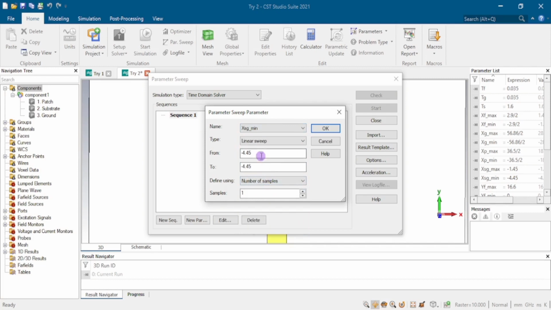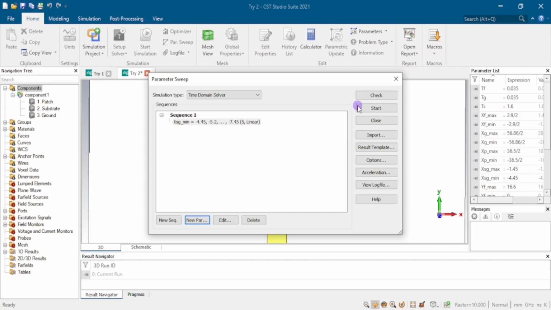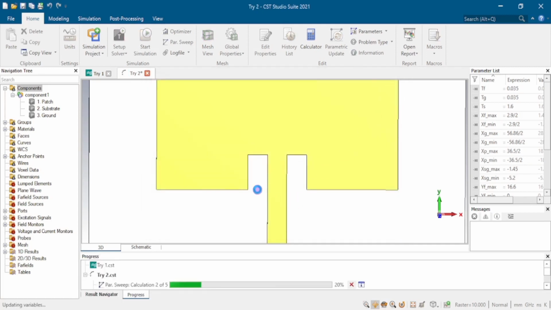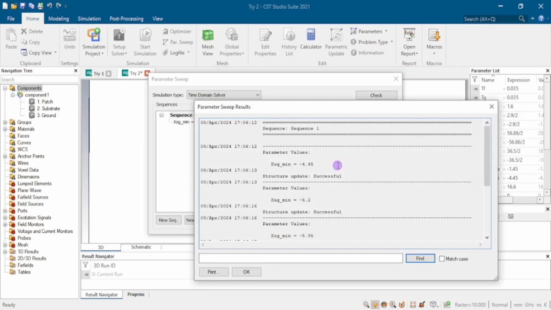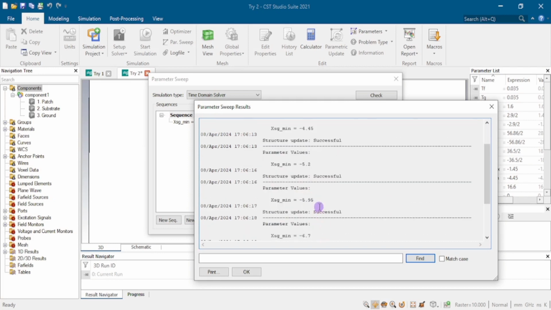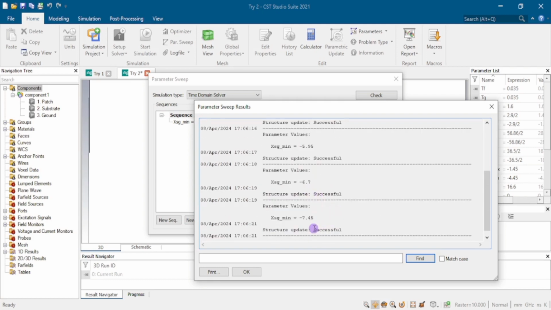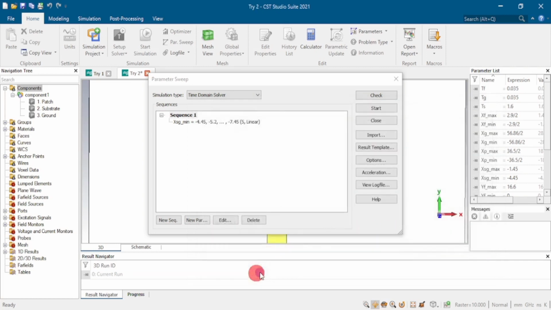Let's say we simulate from 4.45 up to 7.45, and how many samples do you want? Let's say we want 5 samples. So it will simulate 5 times for different gaps of our slot. Click OK. Here you can check first. Click check. You can see the gap will be increased. That's what we want CST to simulate. You can check the view log file. CST will simulate at XSG min of minus 4.45, 5.2, 5.97, sorry, 5.97, 6.7, and 7.45. So click OK and click start.